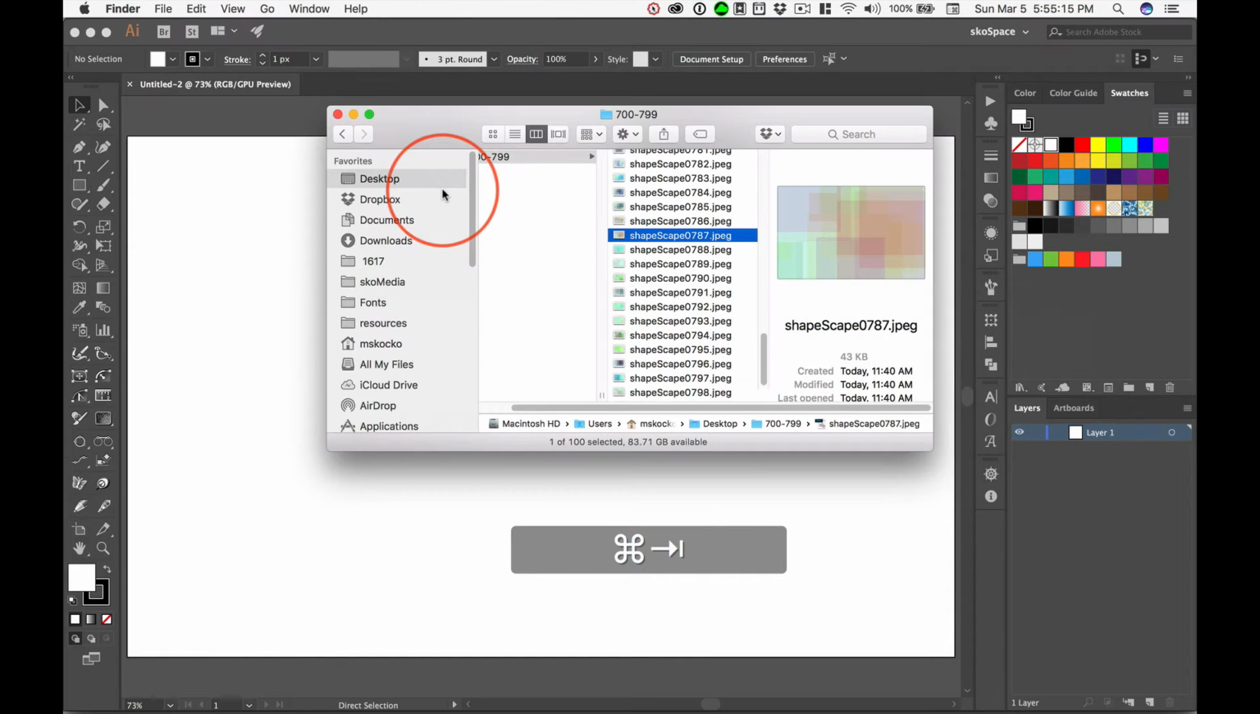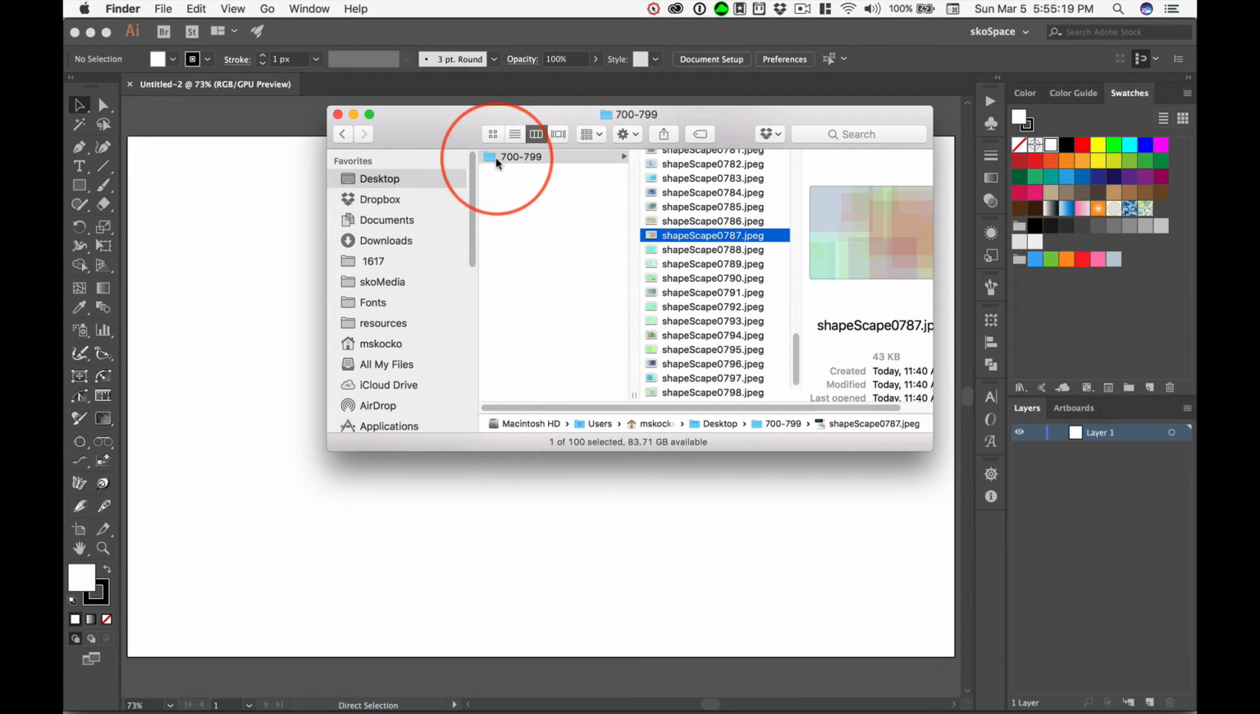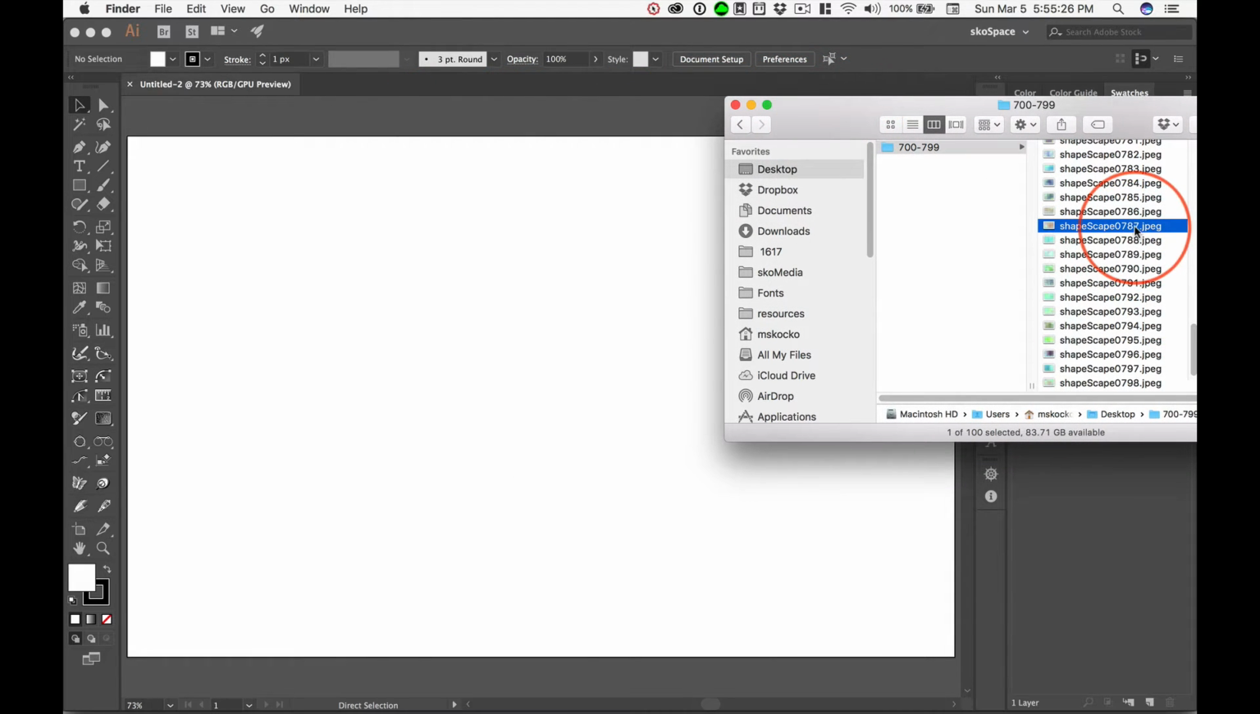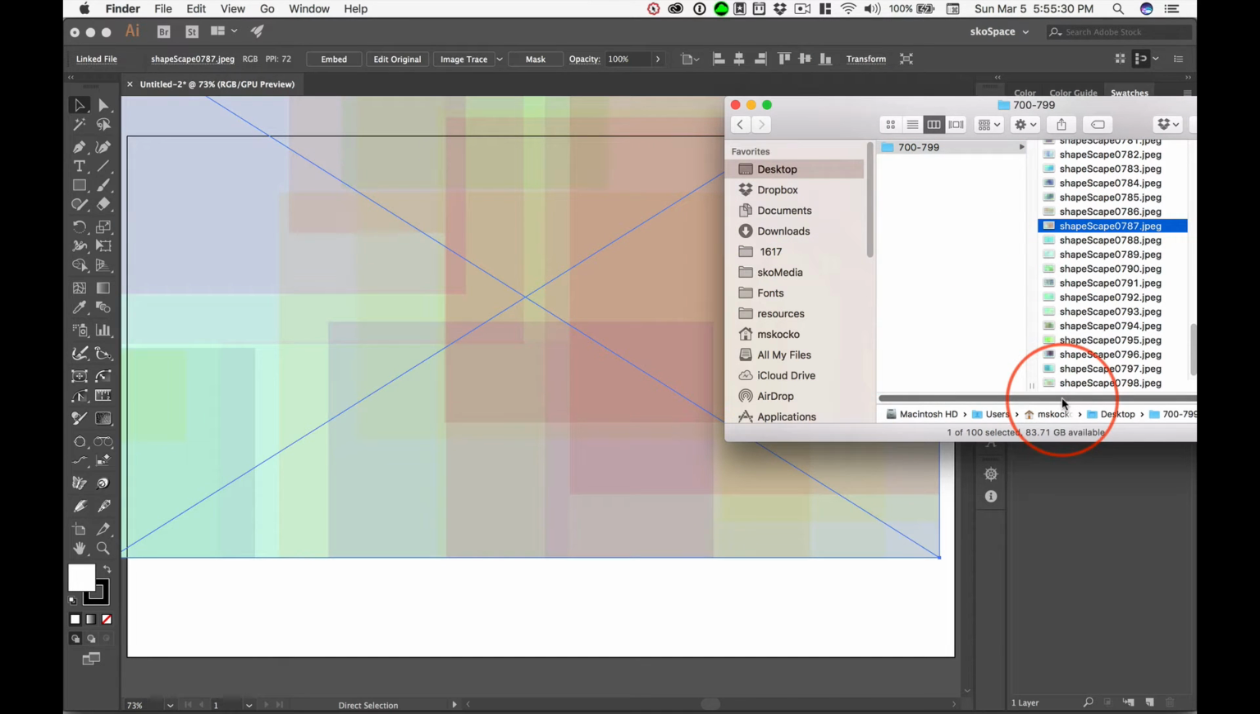And then I'm going to switch over to the Finder, and I have given you a folder to download called 700 through 799. And I'm going to grab one of these. I'm going to grab 787. You don't have to grab that one. I'm just going to drag and drop it right there.